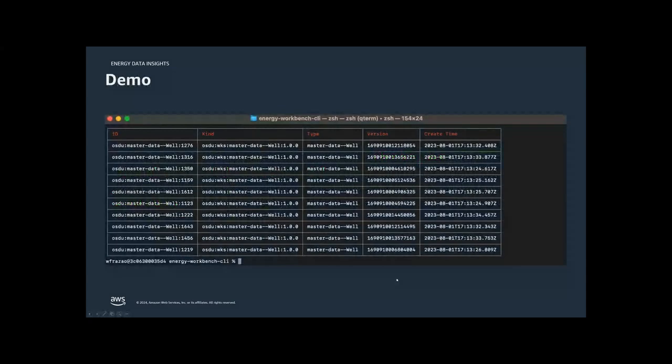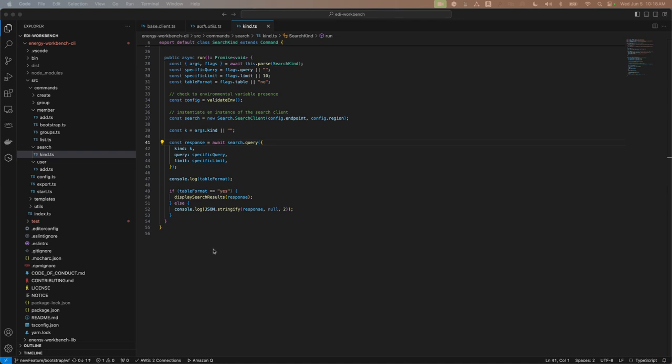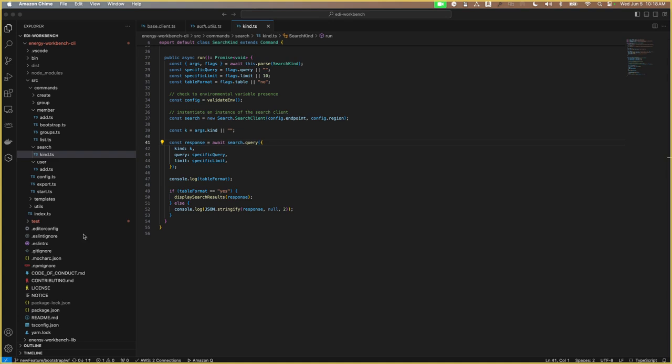All right, let me do a demo. Let me share my screen real quick. The first thing that I will show is, let me share my screen. All right, the first thing that I'm showing is the code.